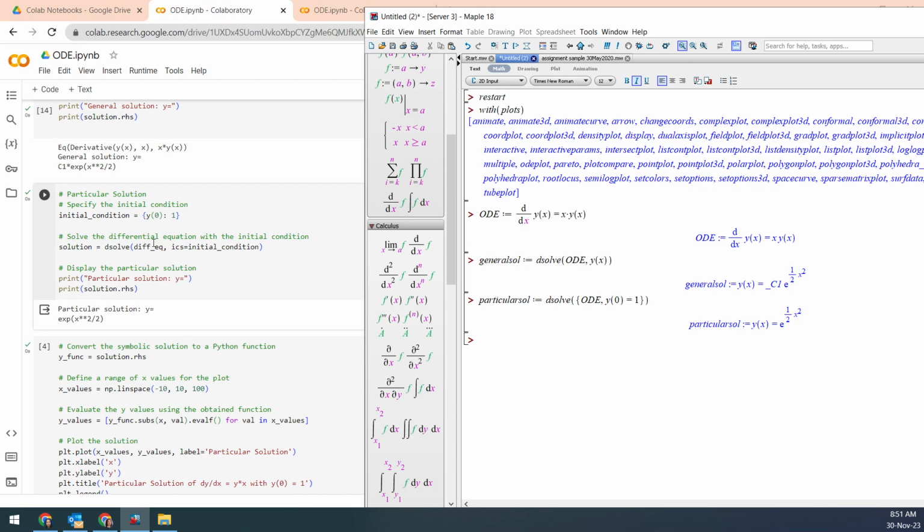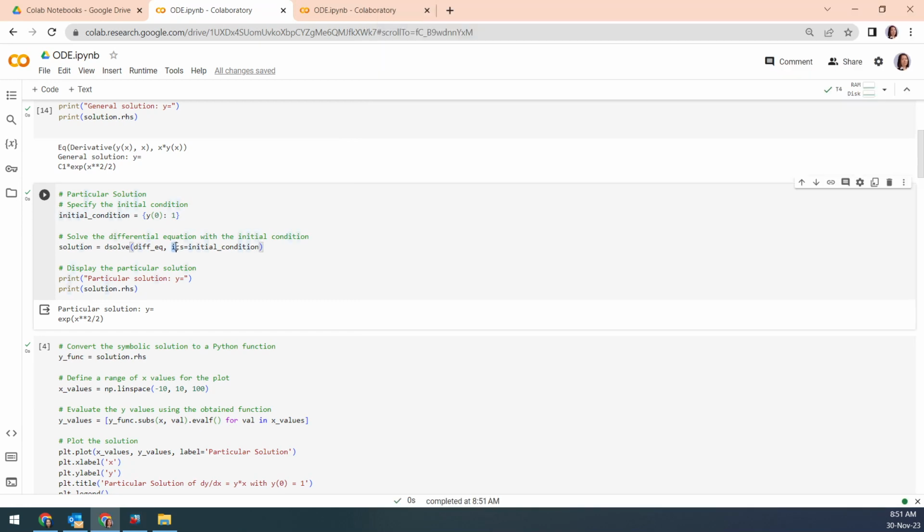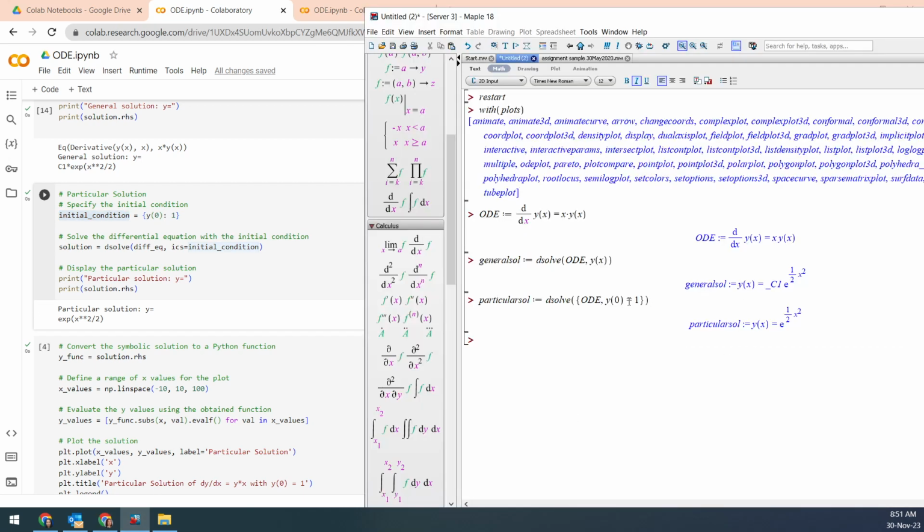The same thing to get the particular solution. Inside the dsolve, differential equation, comma, you must have ics equal the initial condition here. This one is up to you to change. This is a variable that you define by yourself. So comma, this parenthesis y, 0. You see in Python it is colon 1, but in Maple it is equal 1. Both Maple and Python give you the particular solution, exponent x power 2 divided by 2.